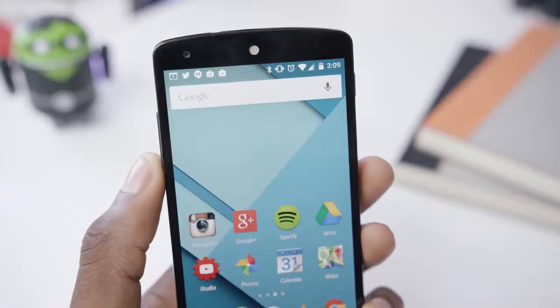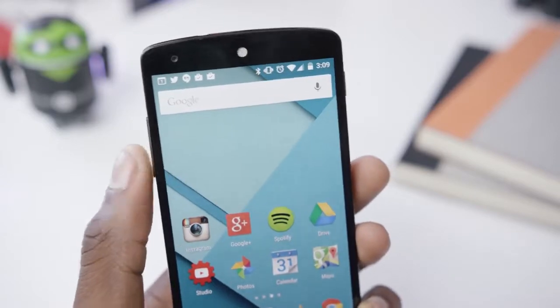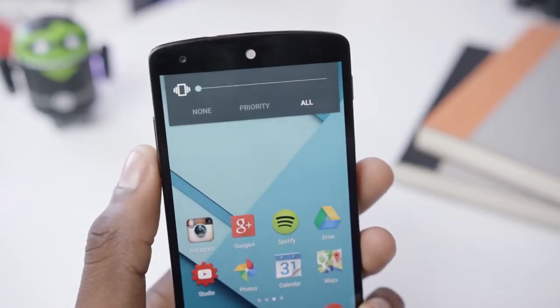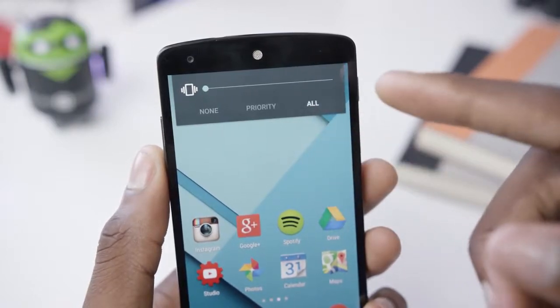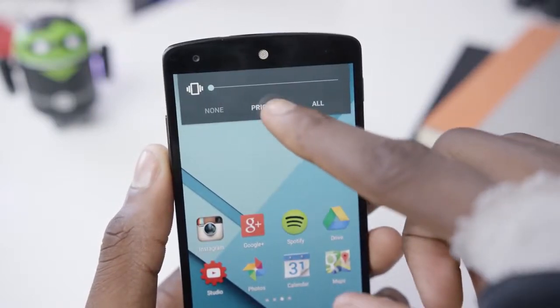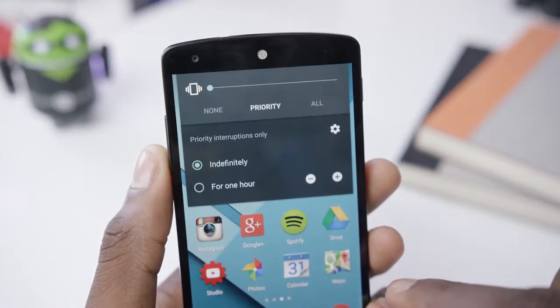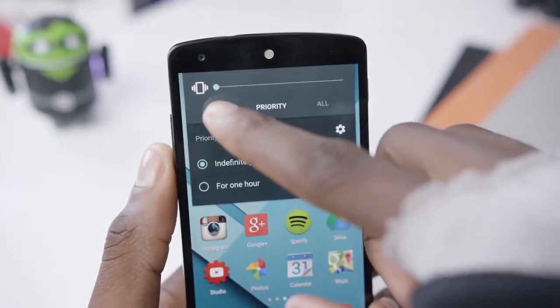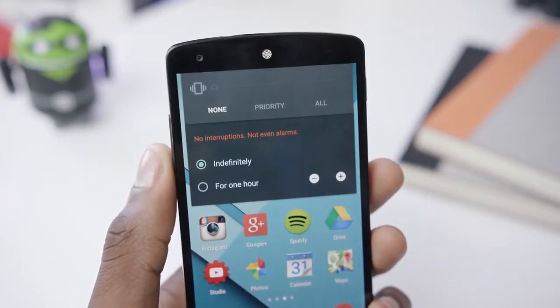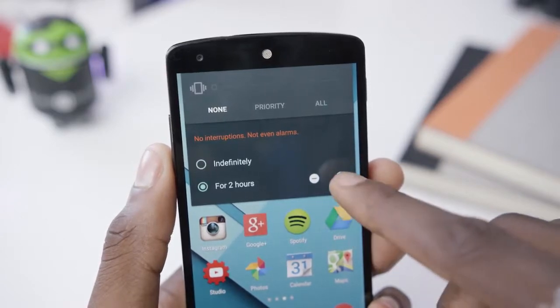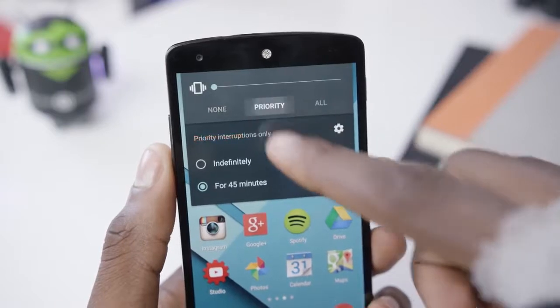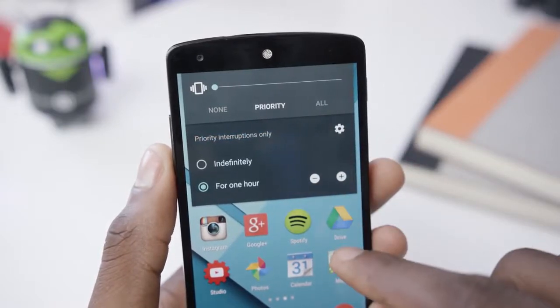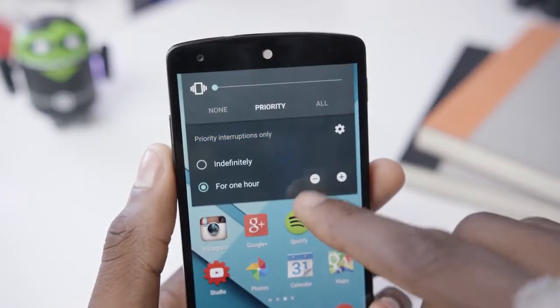There's also now a shortcut to 3 different Do Not Disturb modes when you tap the volume button. So if you leave all, that's just normal, just continues to show all notifications. Priority will only show the most important notifications and your alarms. And when you switch to none, that will not let anything through, not even alarms. It totally silences your phone. So you can pick the amount of time it stays in that mode. So if you have a 45-minute commute, you can have it silenced for the hour that you're driving, and then it automatically turns off.